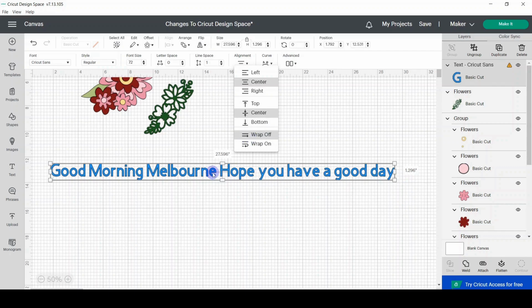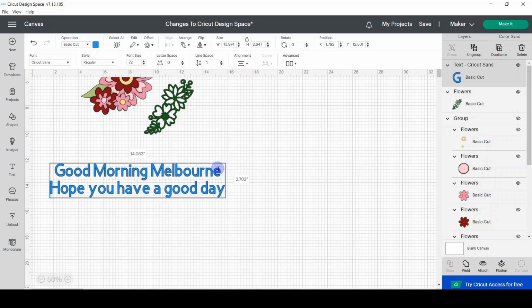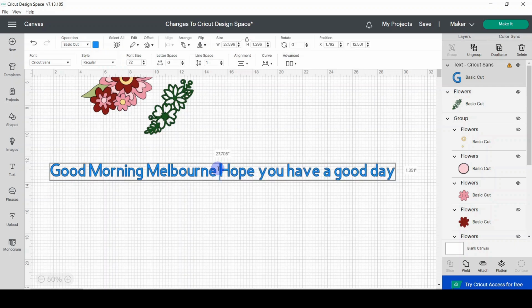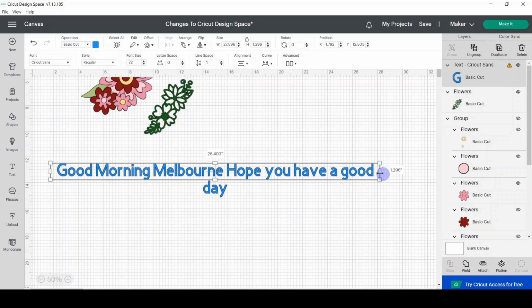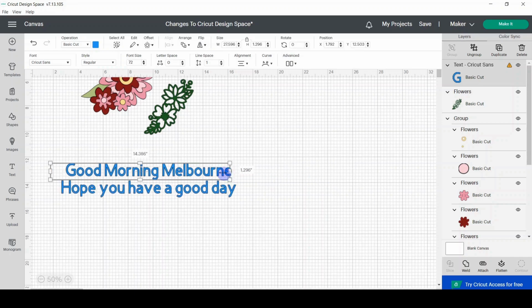What we used to do, if I wanted to make "hope you have a good day" in a separate line, I normally come before the letter H and I press enter on my keyboard so it goes to the second line. So I am doing it manually. But the wrapping on and off will help me to do it without doing anything manually. So I double click on my text and all I need to do is move the handle. So you see the one here, the rectangle handle, I'm just clicking and dragging to the left and it's gradually taking it to the next line.